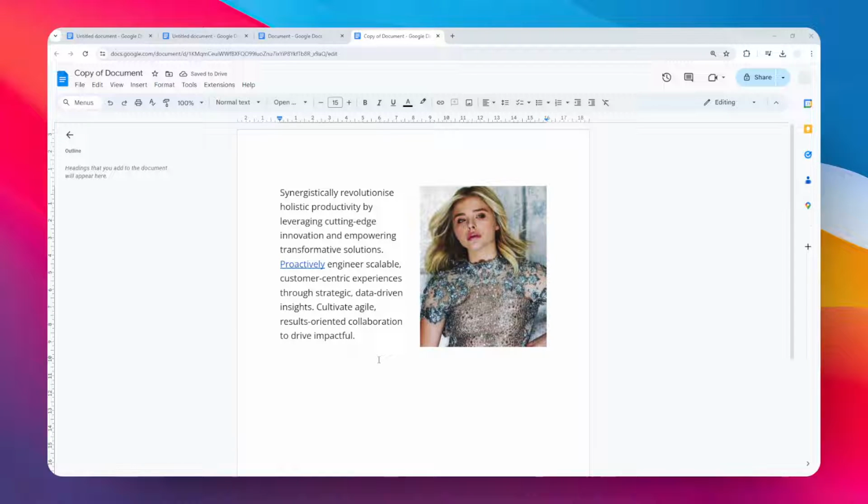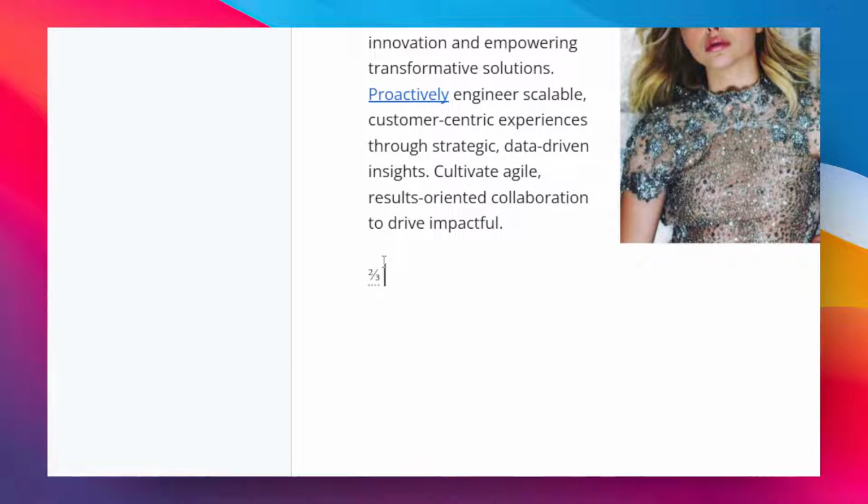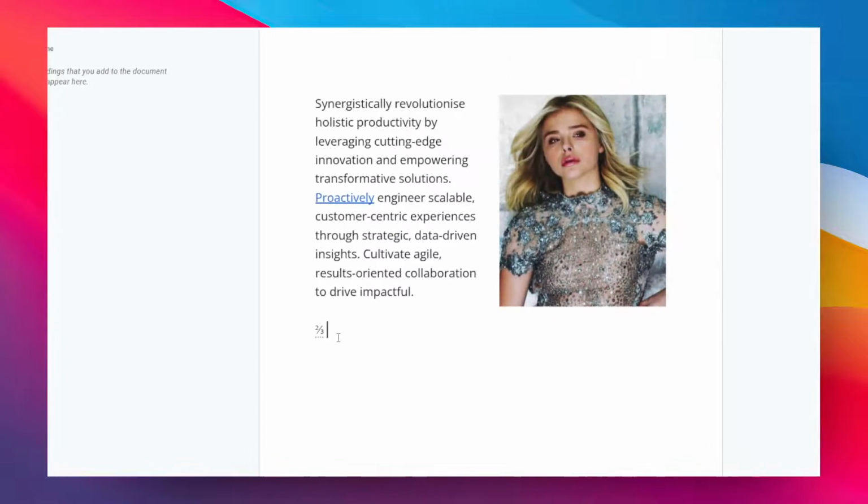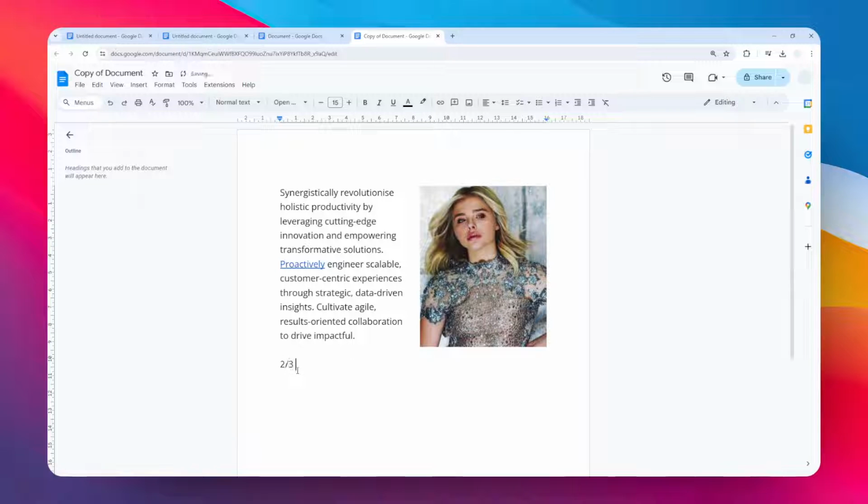Here's how you can add a text substitution in Google Docs. Basically, when you type some characters or text in the document, like maybe 2/3, it will turn into a tiny fraction. That's a text substitution. You can add your own substitution if you want.